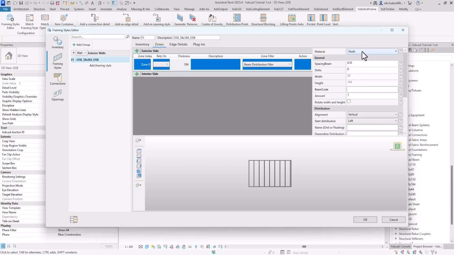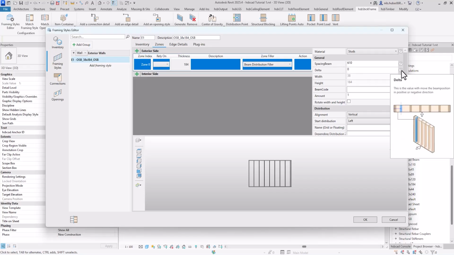Because the stud material is a type parameter, you can't change the width and the height in the Framing Styles editor. Later on, you will see that we can do this for instance parameters, just like the sheet for example. Furthermore, you can set up the spacing of the beam. And if you don't know what a property is about, you can hover over the question mark and get a visual representation. So delta is the offset of the first stud in the framing style.